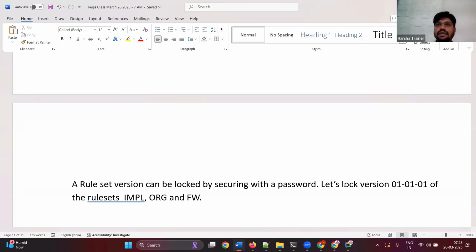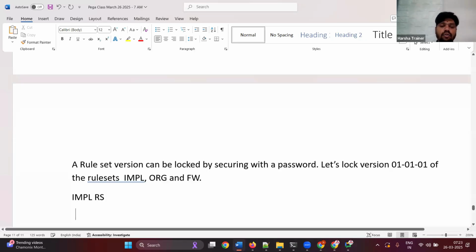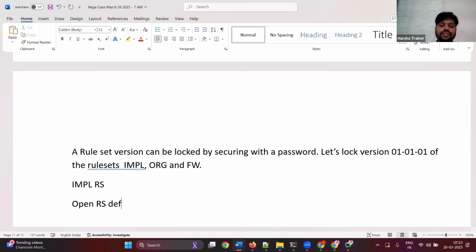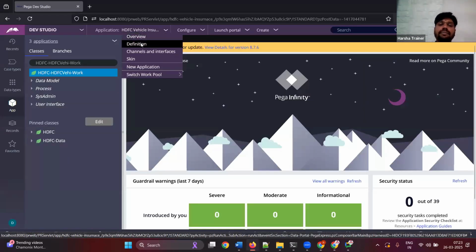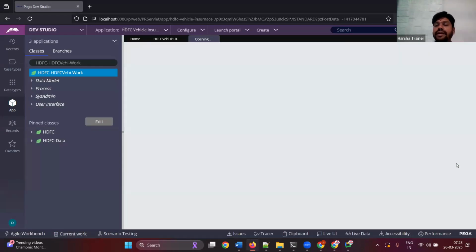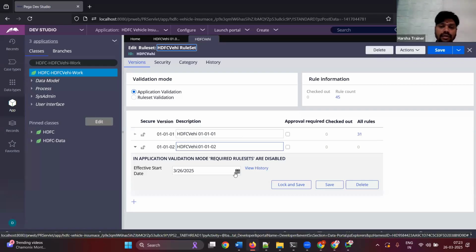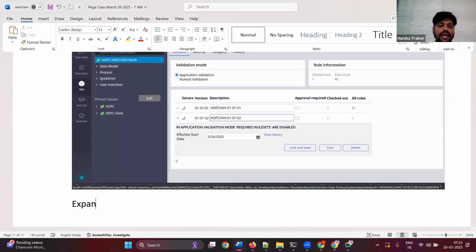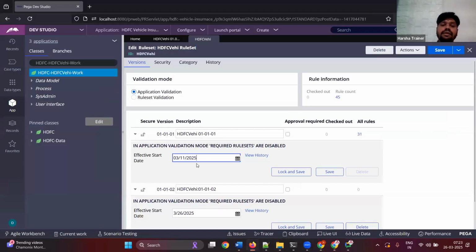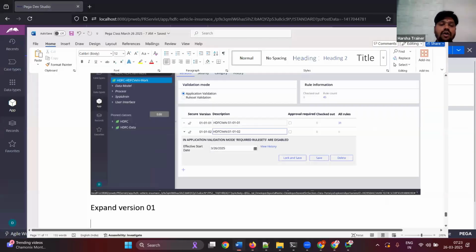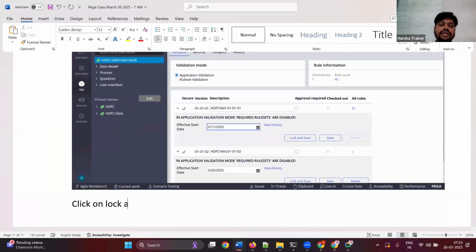You know how to open the rule set version. First go to the IMPL rule set. Open rule set definition. How do you open it? Implementation application definition. From there, click on the edit icon at the rule set. It will open. Now expand version 1, expand version 01. When I say 01, it means patch. Then you click on lock and save.